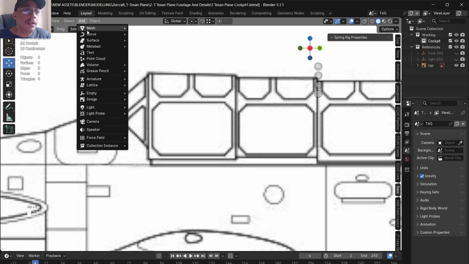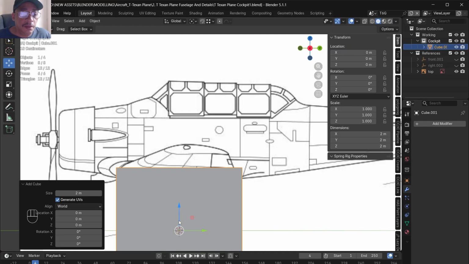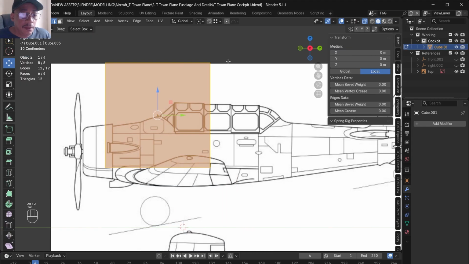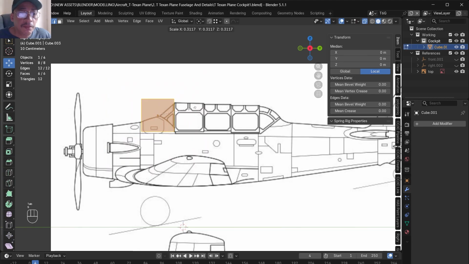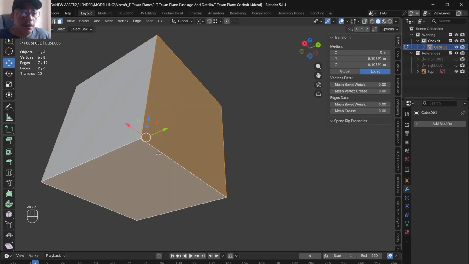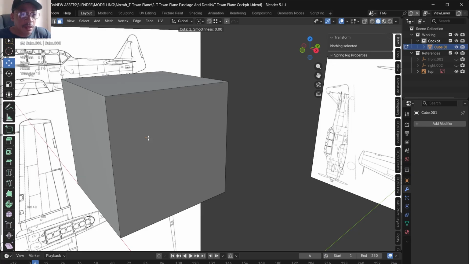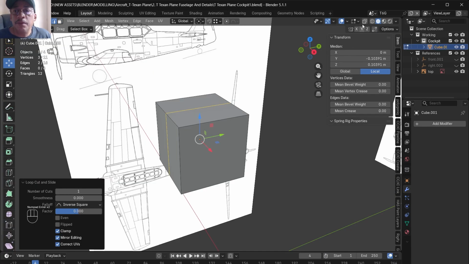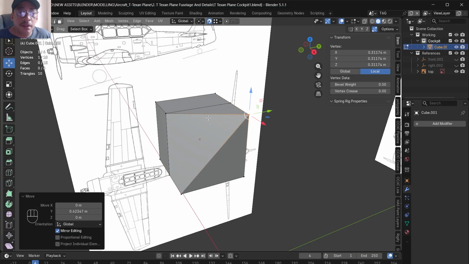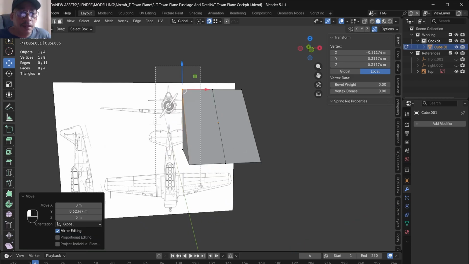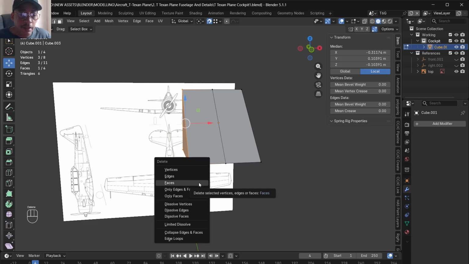First thing I'm going to do is add a cube. I'm going to move it into place here. I'm going to scale it down. We're going to delete these faces here. I'm going to make a cut in the middle here. I'm going to go into auto merge and snap, and I'm going to snap these vertices together here. I'm going to delete half of the model here.